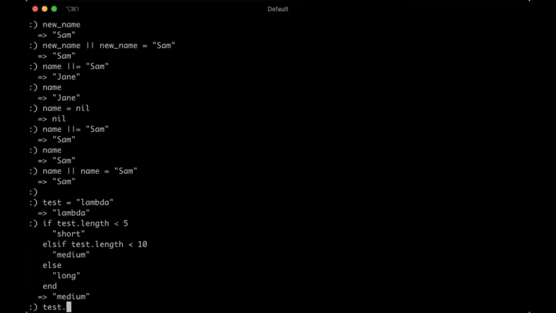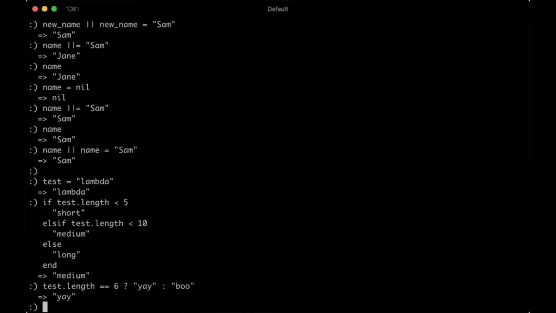We can also do ternaries, which are sort of inline if-elses. So here I'm going to do this again with parentheses to show a little bit. Got something we're evaluating. And then the question mark starts the ternary.